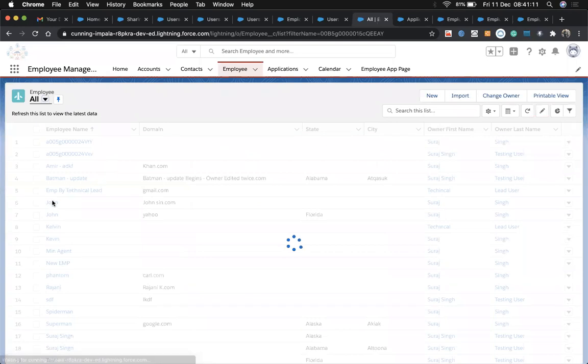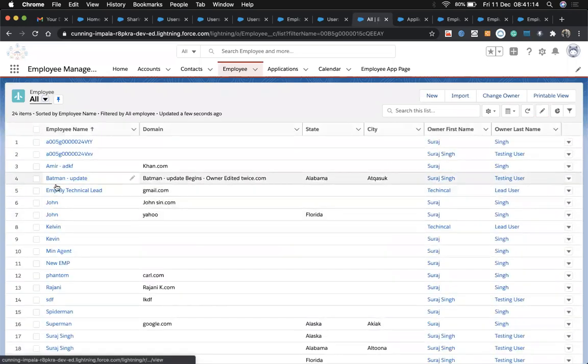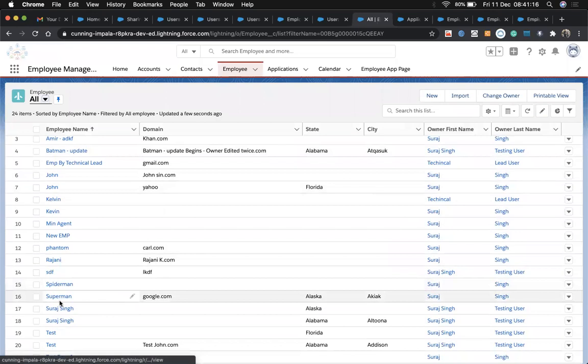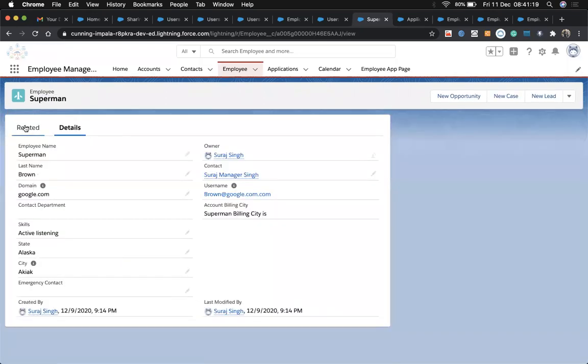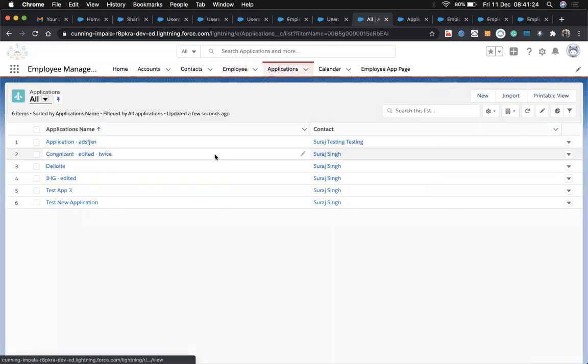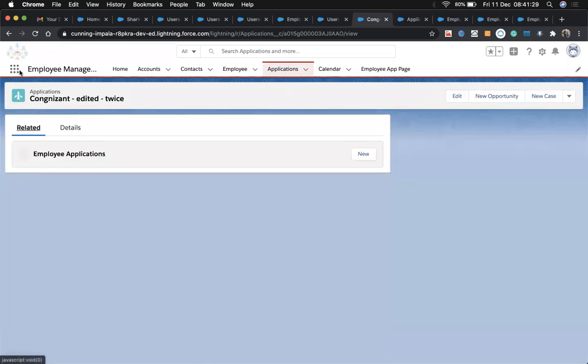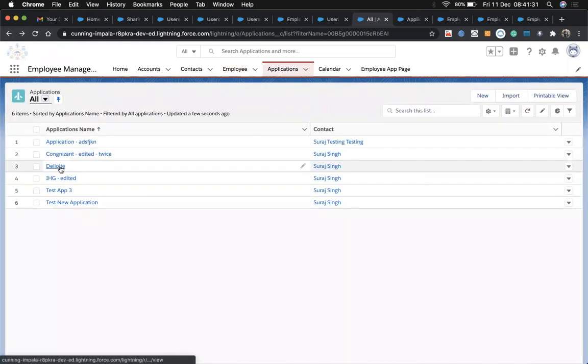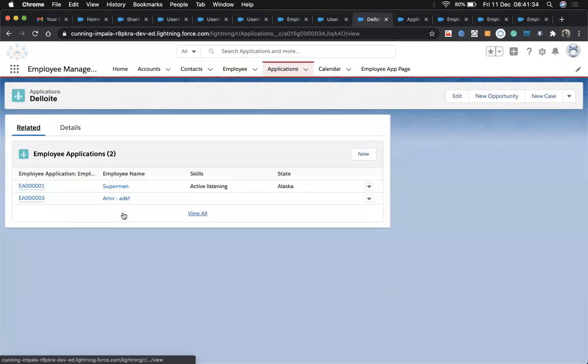As you can see, this person is able to apply to two different applications, and similarly this application can be assigned to two different people. So in this way, we have seen that we can create a many-to-many relationship between employees and applications. Okay, any confusion?